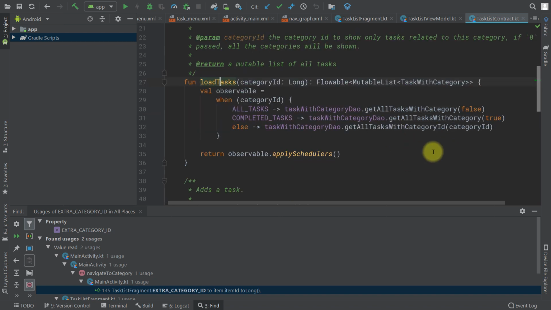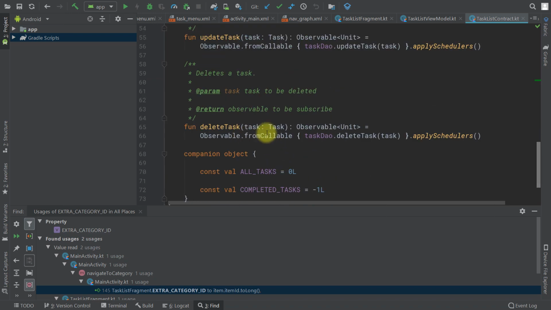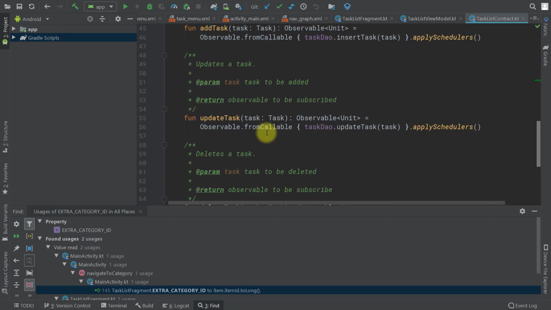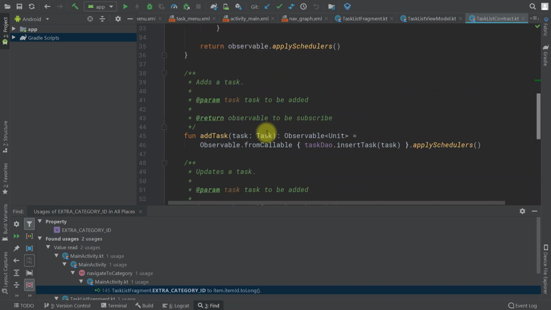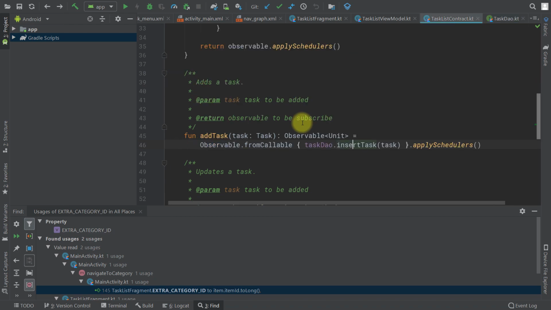So let's see what else we've got in this use case. It's called task list contract, but again I will call it use case. It has add task, update task and delete task. This contract is kind of a CRUD, create, read, update, delete gateway, which basically simply delegates to task DAO. And task DAO is basically a Room implementation of the database.